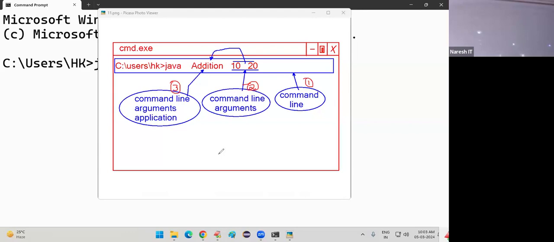What are command line arguments? Values. The runtime values we are passing from the command line to a Java application are called command line arguments. What is a command line arguments application? The application that reads values from the command line is called a command line arguments application. Done.